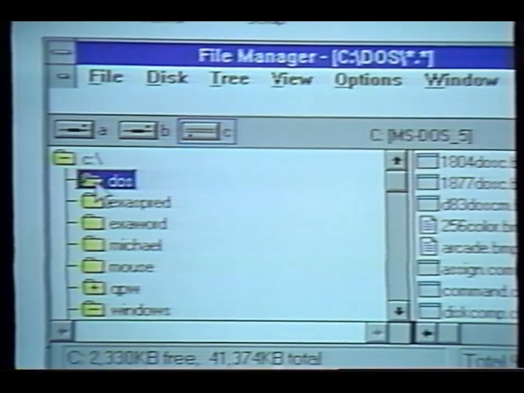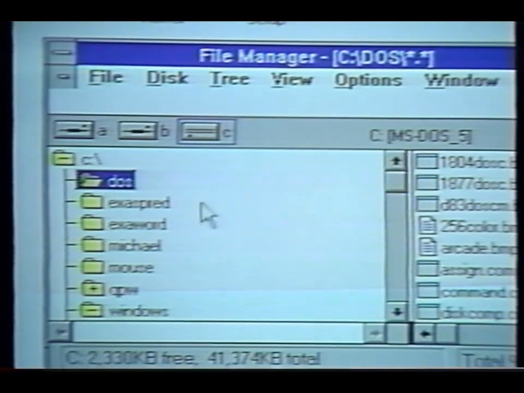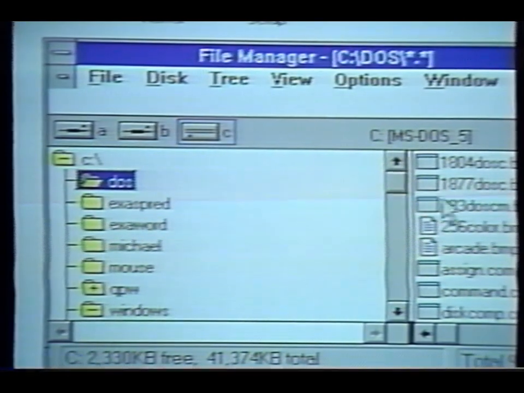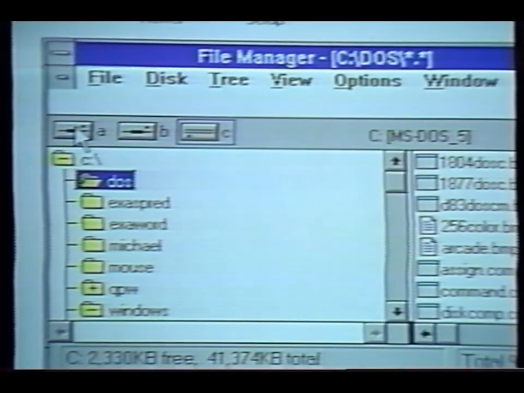The DOS folder is open, and this shows us in a graphic way which files we're looking at on the side in this directory. We can change to other disk drives. If we had disks in other drives, we would merely have to click on the drive to select it.